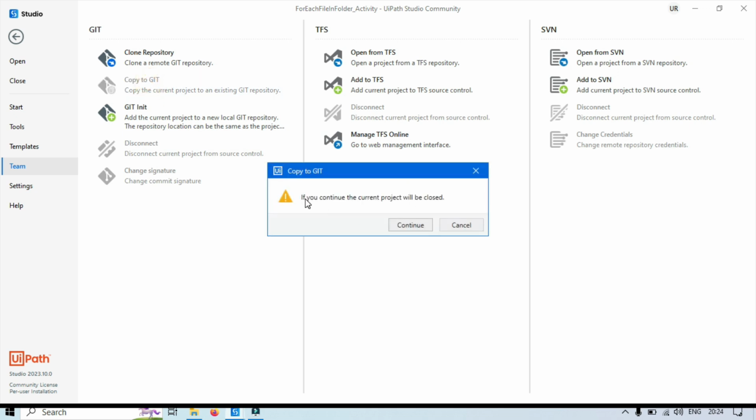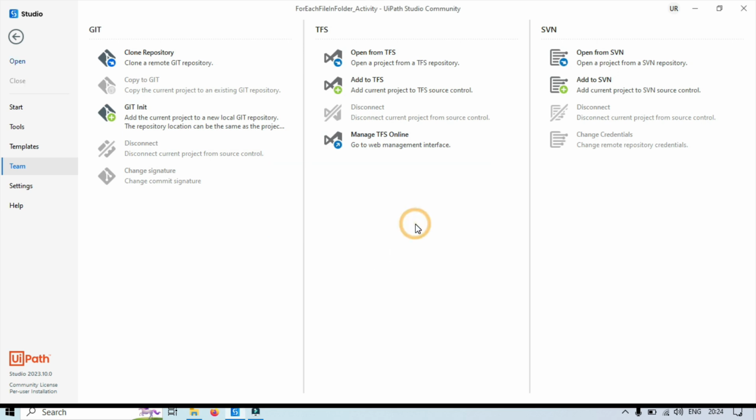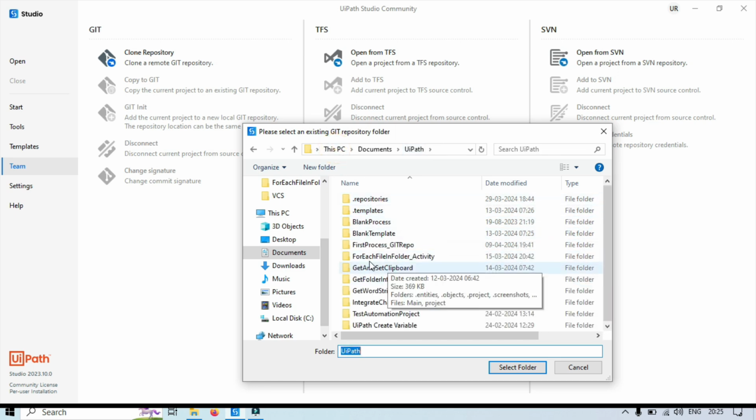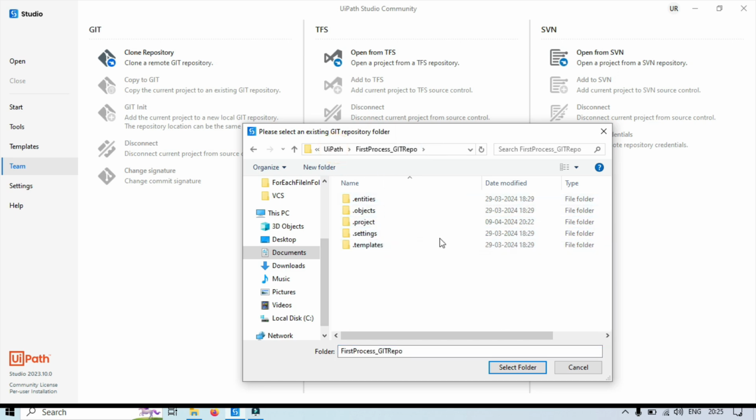Once we click on that, it shows that if you continue, the current project will be closed. It means the project which we have just now opened will be closed. So click on continue and now it is going to ask you, please select an existing Git repository folder where you want to copy this project. Now I want to copy this project, basically this for each file and folder activity, to the existing Git repository. So for that I have to search for it. So this is the repository which is already added to the local repository. So this is the folder.